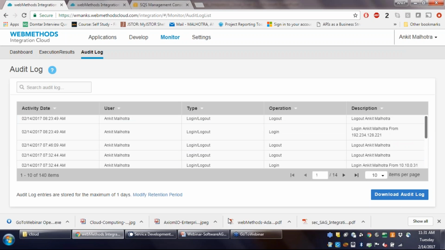So this gives you the audit capabilities to your instance as well.